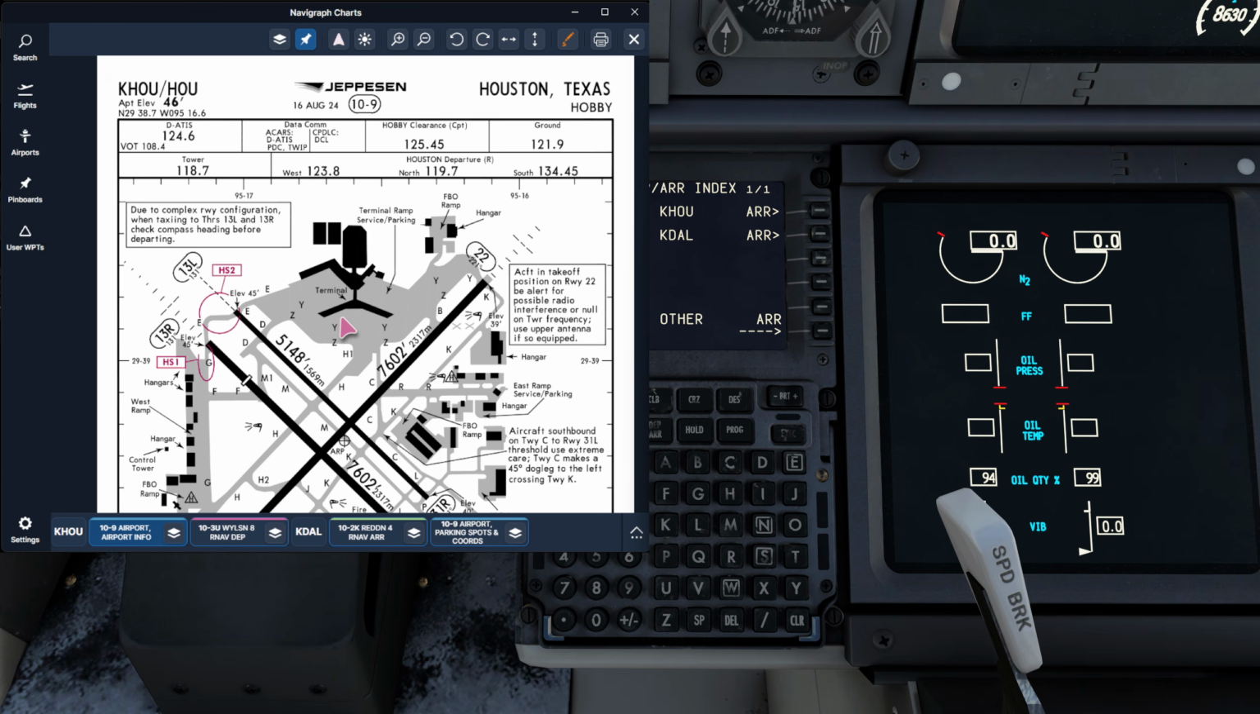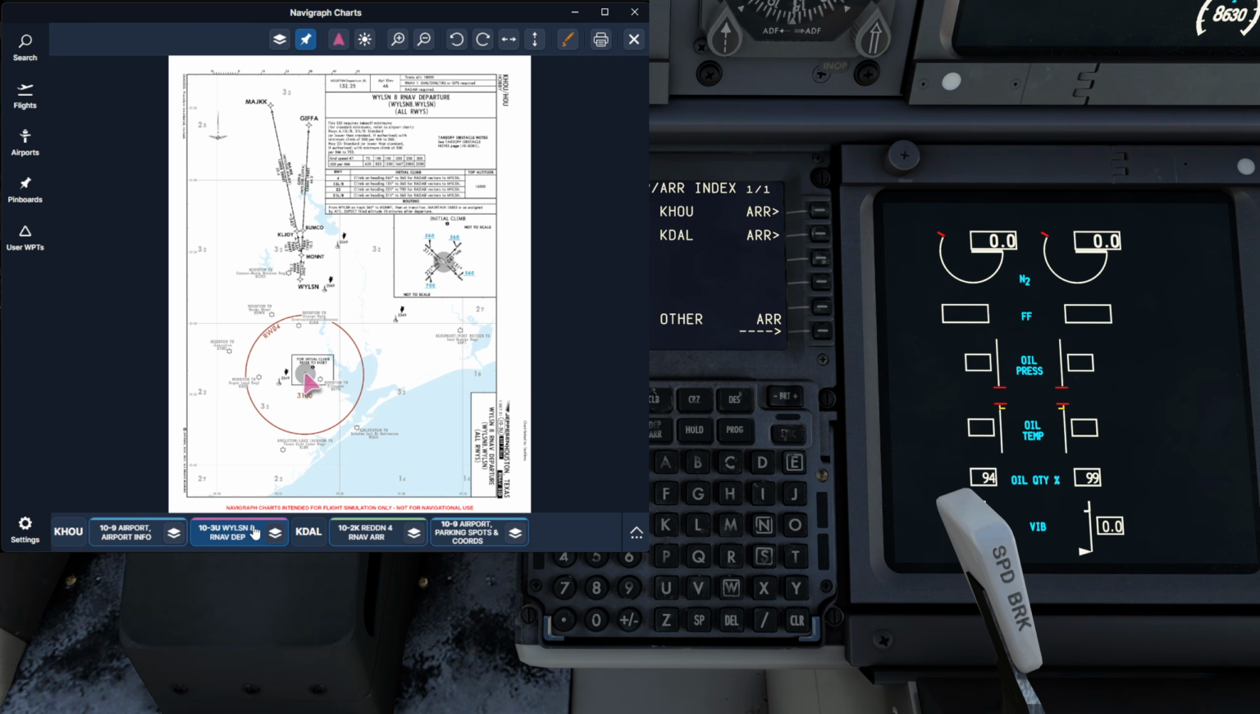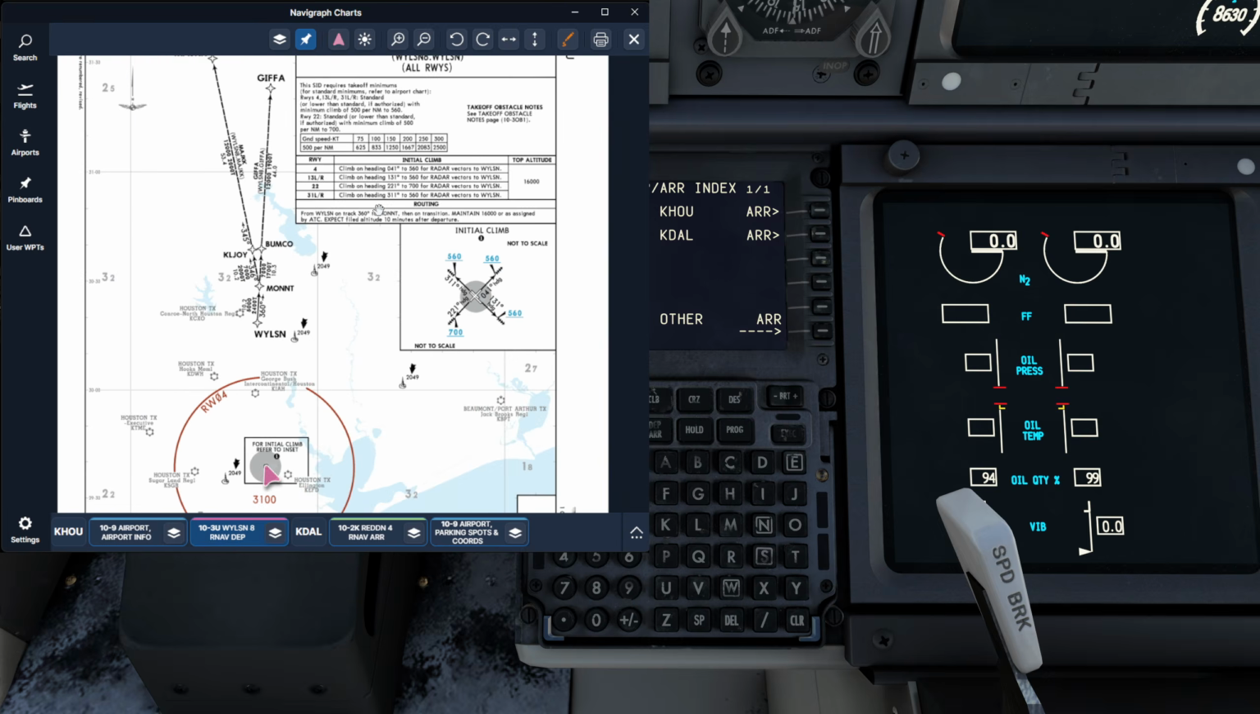So let's look at our charts here and show you what I'm talking about. It's already preloaded our charts in here when we imported our data into Navigraph. That's a great thing about that. We go ahead and open up the WESLYN 8 departure chart.